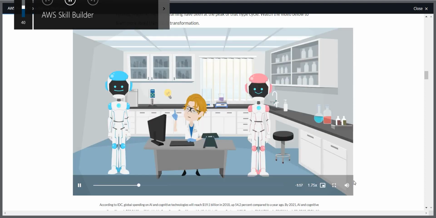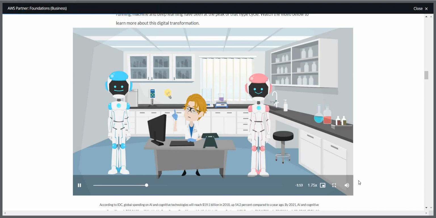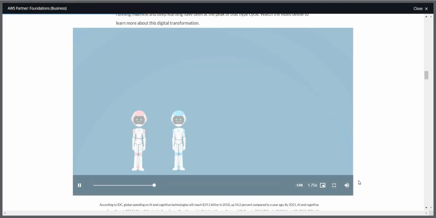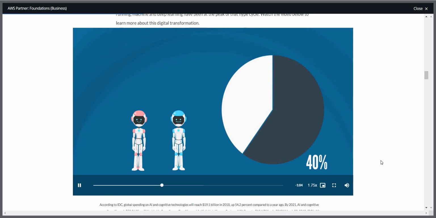Cloud computing has removed so many of the barriers to experimenting and innovating with AI that even risk-averse businesses are making it a part of their strategy. A recent IDC study estimated that this year, 40% of all digital transformation initiatives will take advantage of AI.